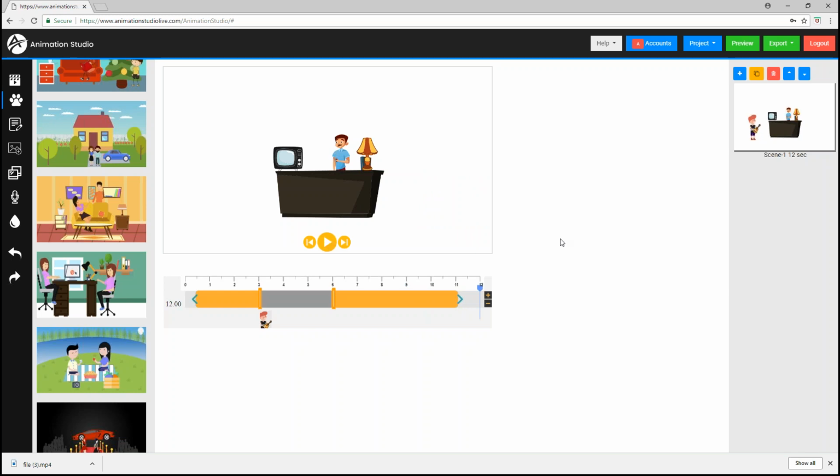So this gives you the basic information behind the graphics that are available to you and how you can utilize these within your animated scenes.